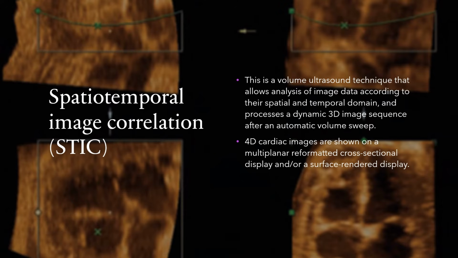STIC is widely used for evaluating fetal cardiac abnormalities, as it provides a detailed and dynamic view of the heart's structure and function. This technique helps detect congenital heart defects, arrhythmias, and other cardiovascular issues in the fetus. Additionally, STIC is beneficial for assessing the function of the heart as it moves through the cardiac cycle, providing valuable diagnostic information.